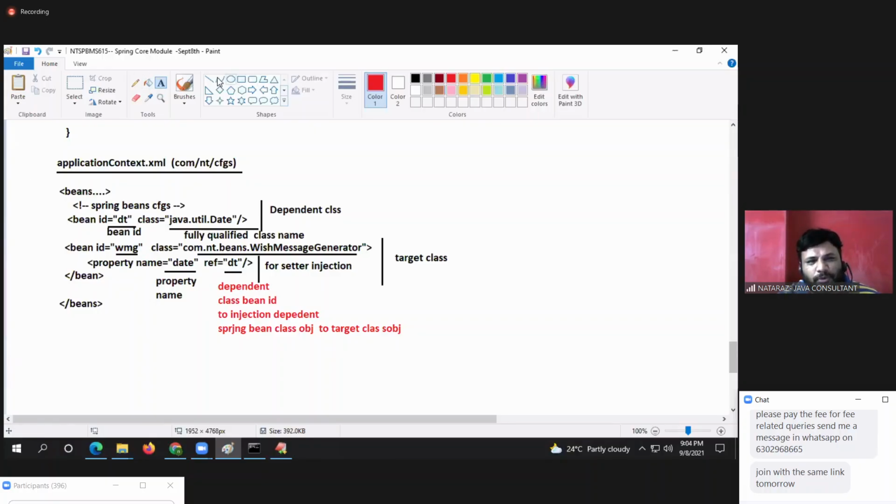Everyone understood my point? Someone asked, sir, why should I give these many instructions? Without instructions, how can the container do these activities? Why is it called setter injection? Because the container is calling the setter method to assign the dependent class object to the target class object. That's why it is called setter injection. How does the container know it has to call the setter method for injection? By seeing the property tag. The property tag is for setter injection, guys. Everyone getting my point, guys?